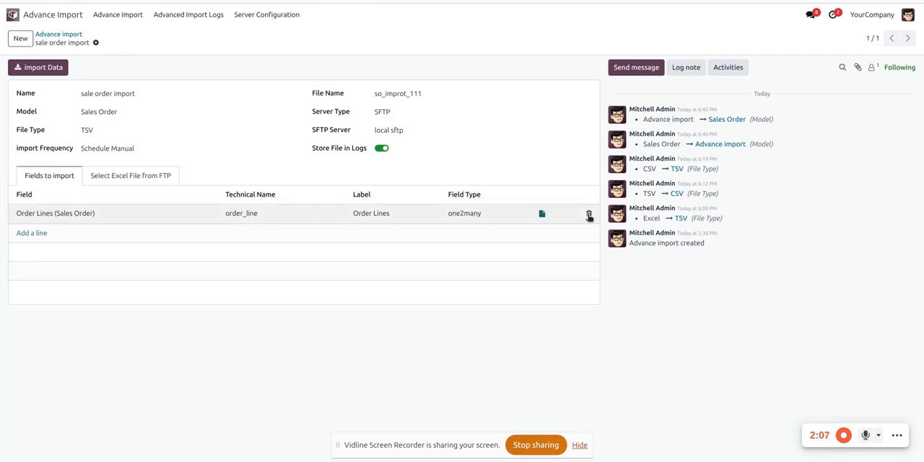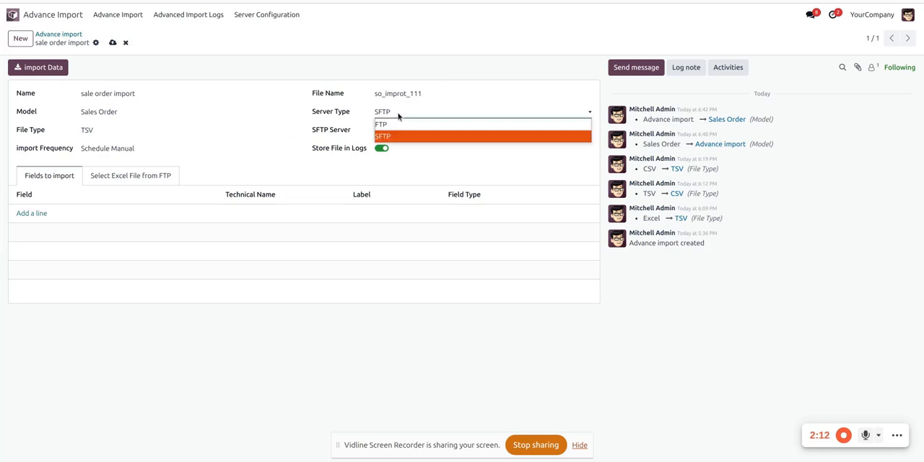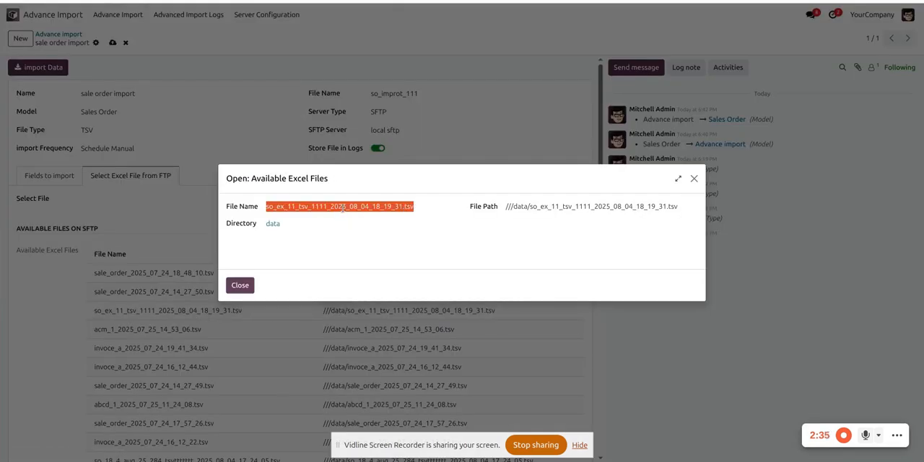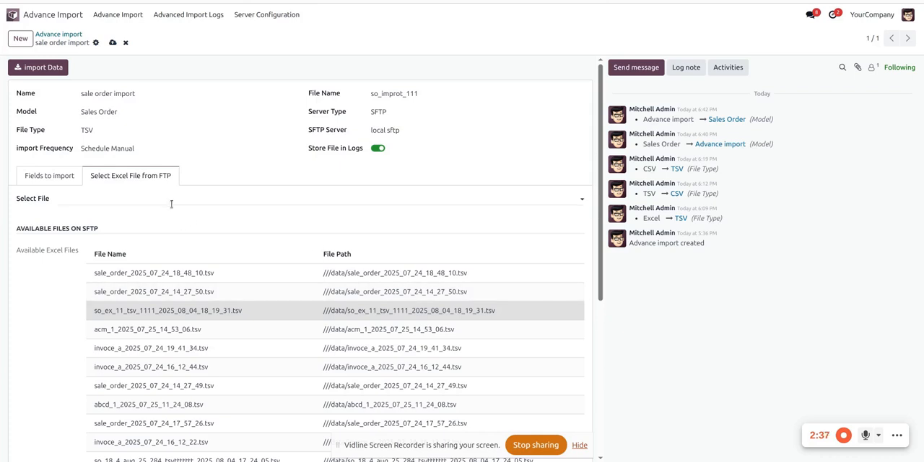And here you have to select the file name and server type. We are selecting SFTP, and you have the option to select the server. If you want to store the file inside the logs, then you have to check this one, otherwise mark it false. And here you have to select the file. Recently I created this file, so I will copy the name, and here you have to select the file. So I selected that file.